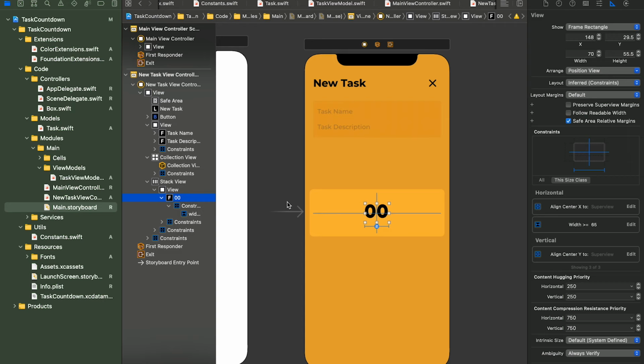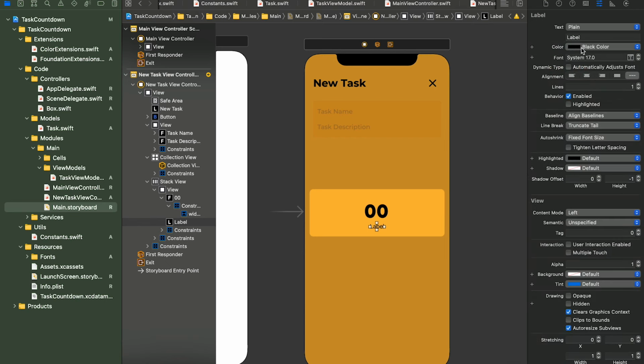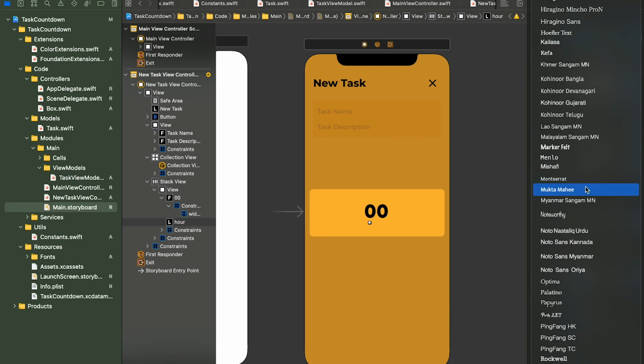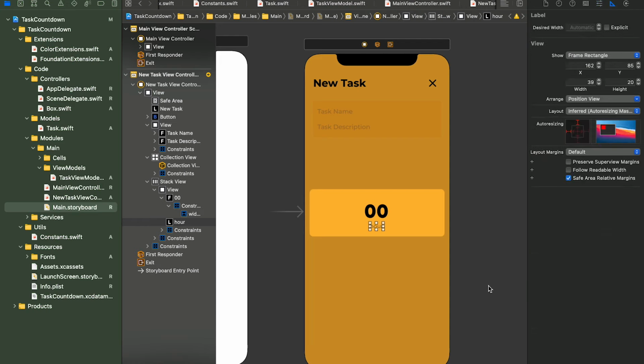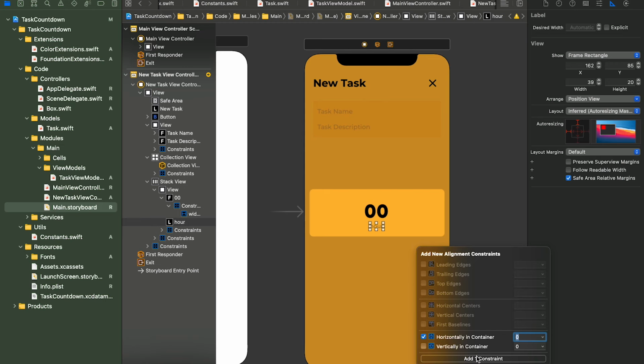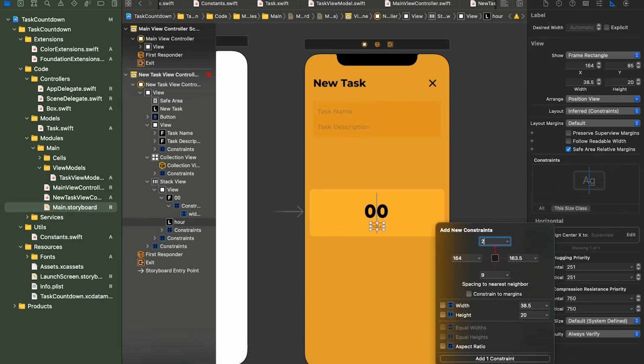Let's add a label next. Change the foreground color to black. Set the text to R and the font to Montserrat. Set the opacity to 0.45. Add the constraint to center it horizontally and add a top constraint of 2.